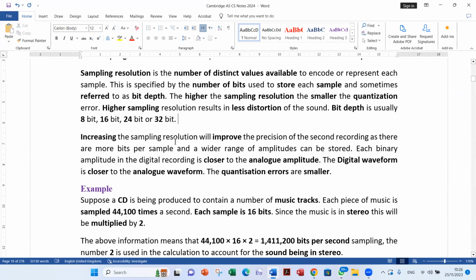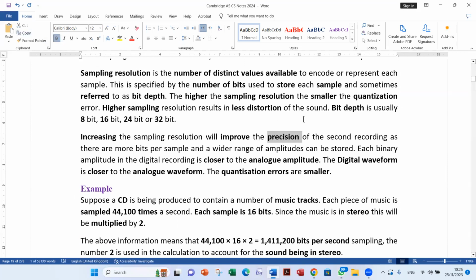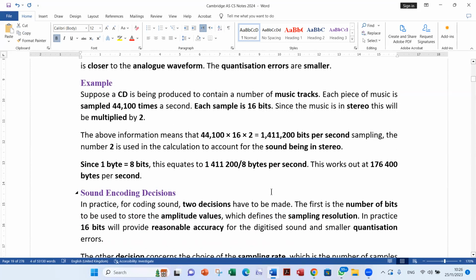Increasing the sample resolution will improve precision of the recording as there are more bits per sample and a wider range of amplitude of sound can be stored. Each binary amplitude in the digital is closer to the analog amplitude. Quantization errors are small.